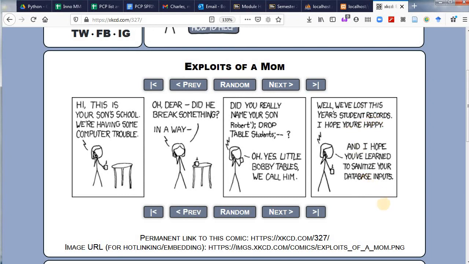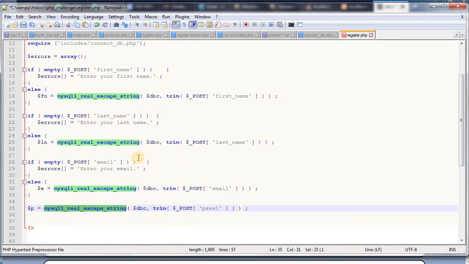Well, if it's a school, we've lost this year's students' records. I hope you're happy. So the purpose of the instruction you were reading here is to sanitize the database input. The information input by the user is first run through real escape string, which checks for special characters and, as we call it, escapes them, making sure they cannot cause a problem in code. And trim removes the space before and after something. People often accidentally type a space after a word, and we don't want that, so we trim the data entered by the user, then escape it.